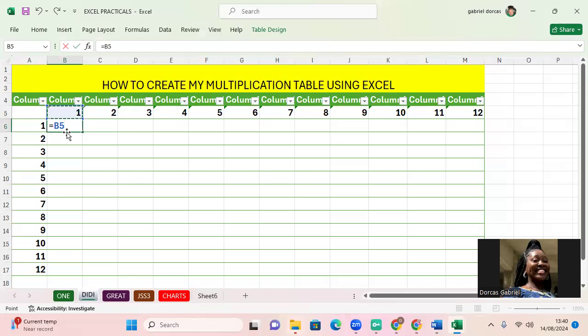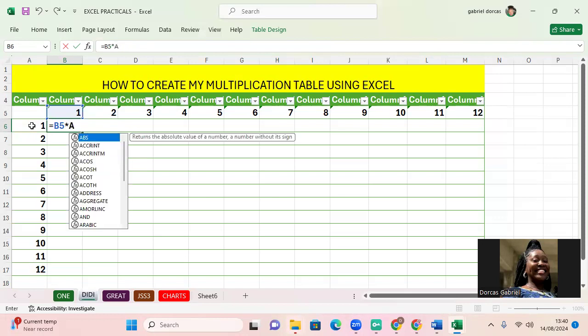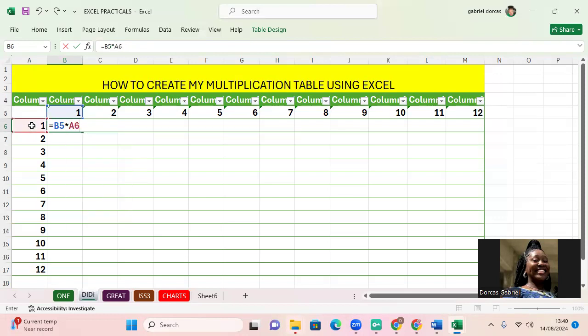So the cell reference of 1 is B5. So say B5 times, asterisk is the symbol for times. B5 times the cell reference for this one, you click on it and it is A6. So I can just come here and write A6. Okay, so that's the cell reference, 1 times 1.